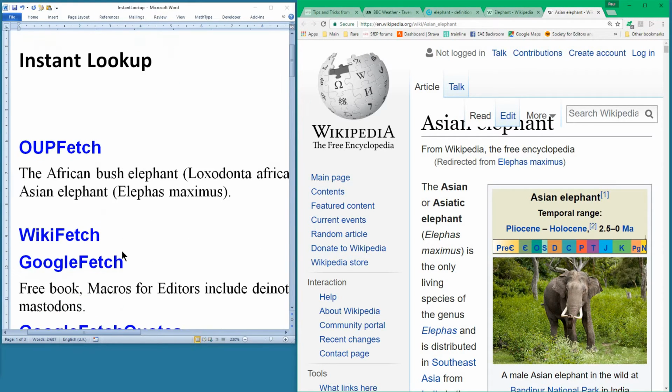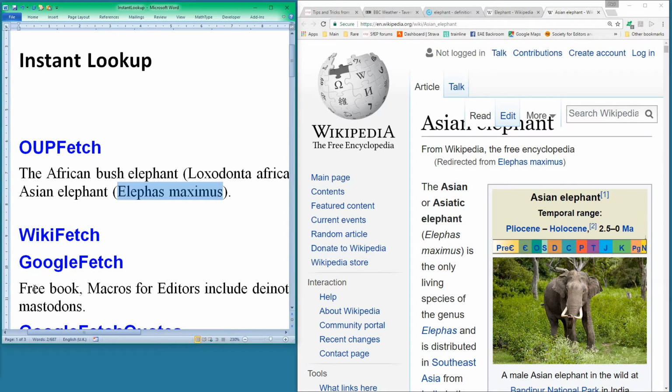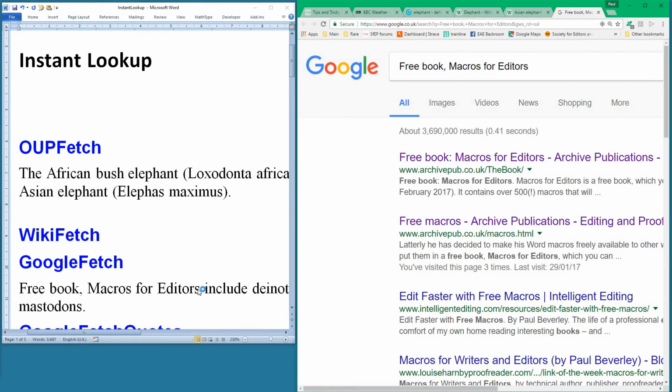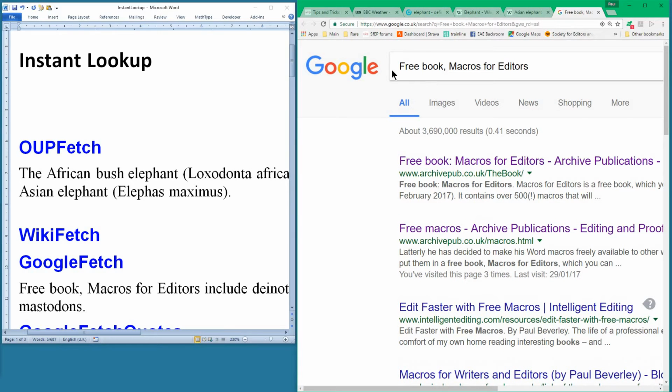So the next one is Google fetch, and if I select a few words that I want to look up and run Google fetch, it loads up the Google website and uses those words and comes up with suitable websites, 3.5 million.